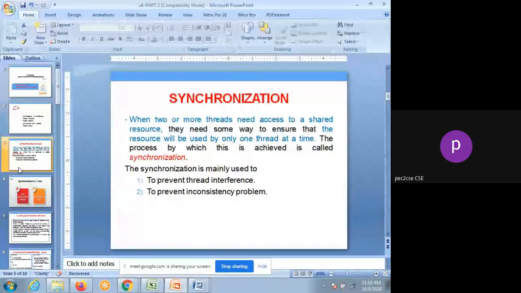Similarly, in threads also, you may have more than one thread. More than one thread is trying to access the shared resource. Let us consider the same printer. If more than one thread is trying to access the printer, then the printer can be given to only one thread. So what happens to all other threads? All other threads have to wait.